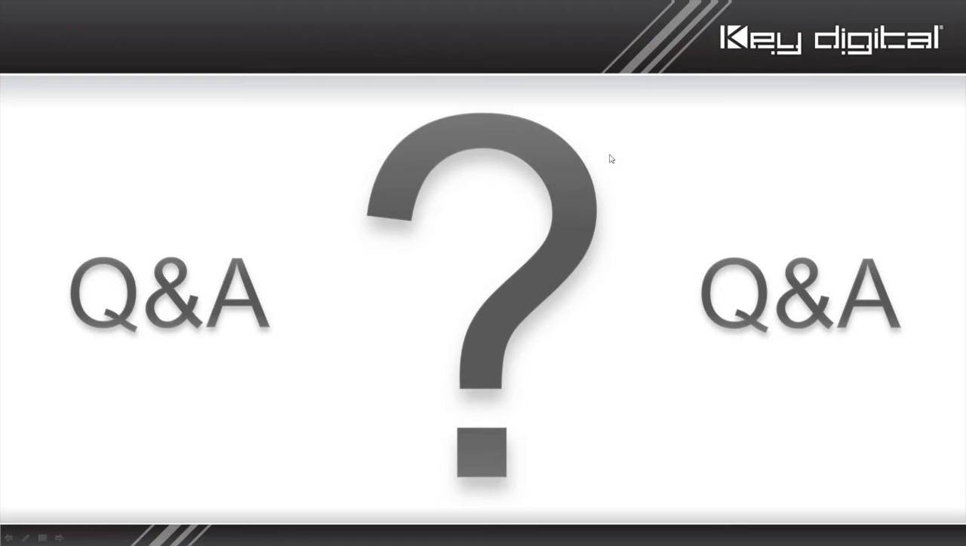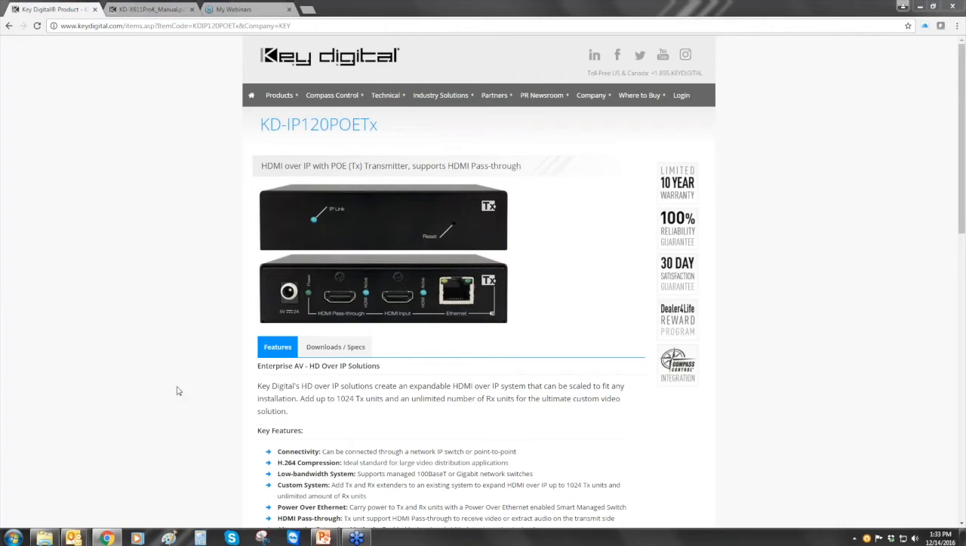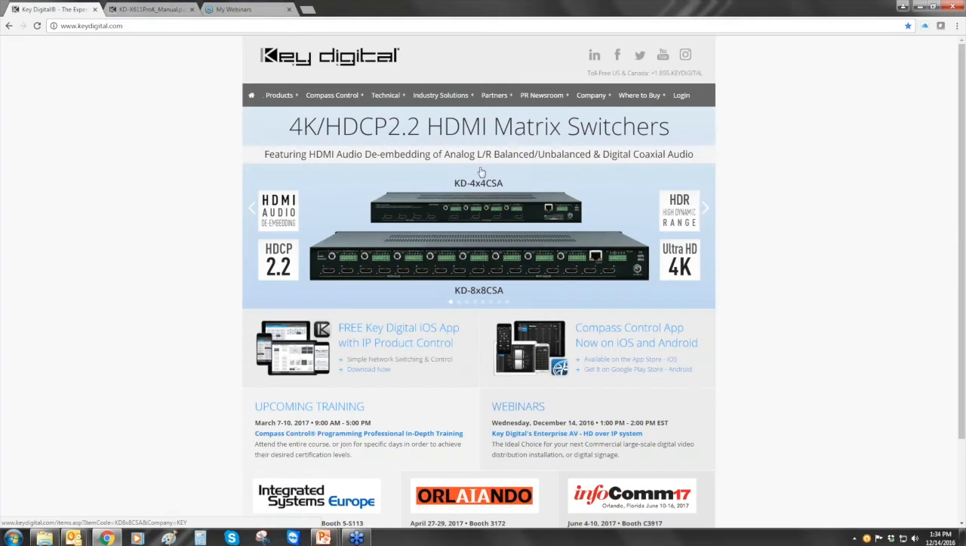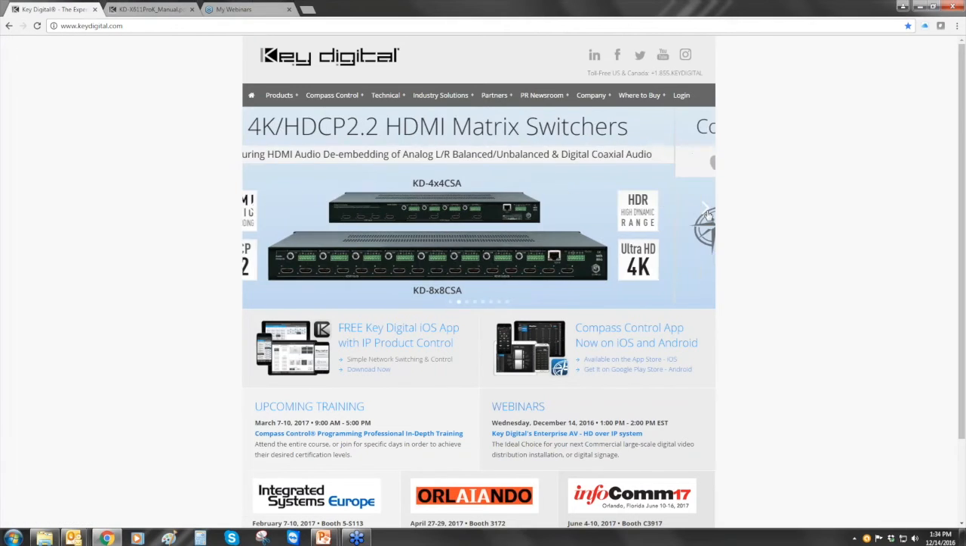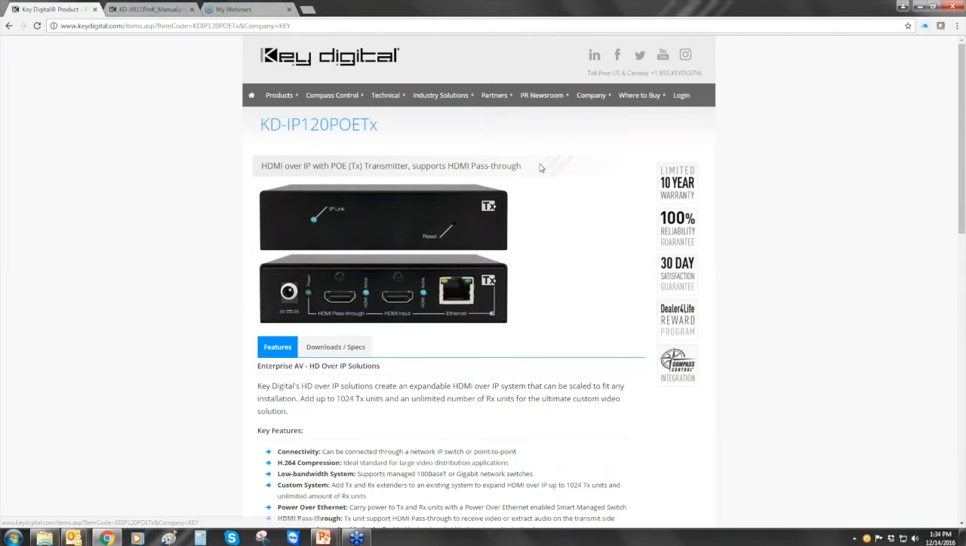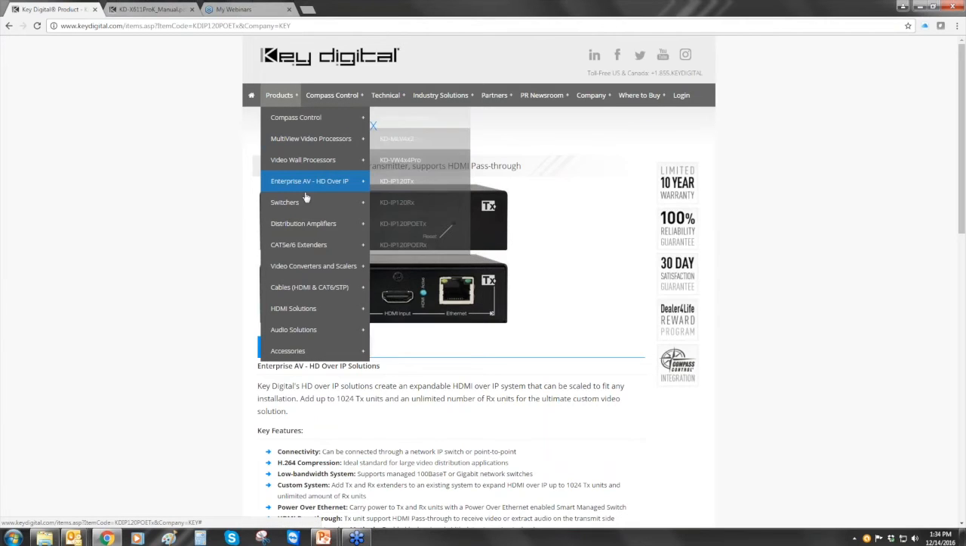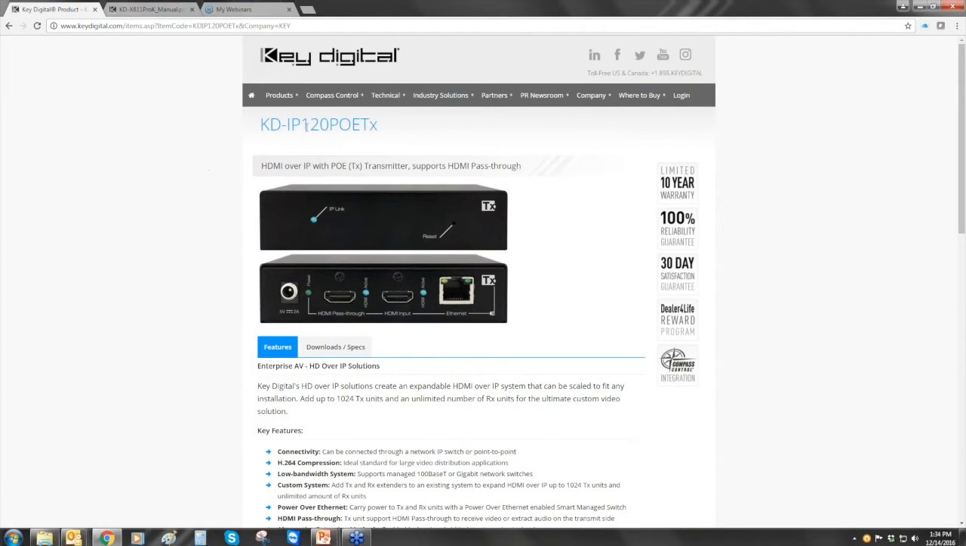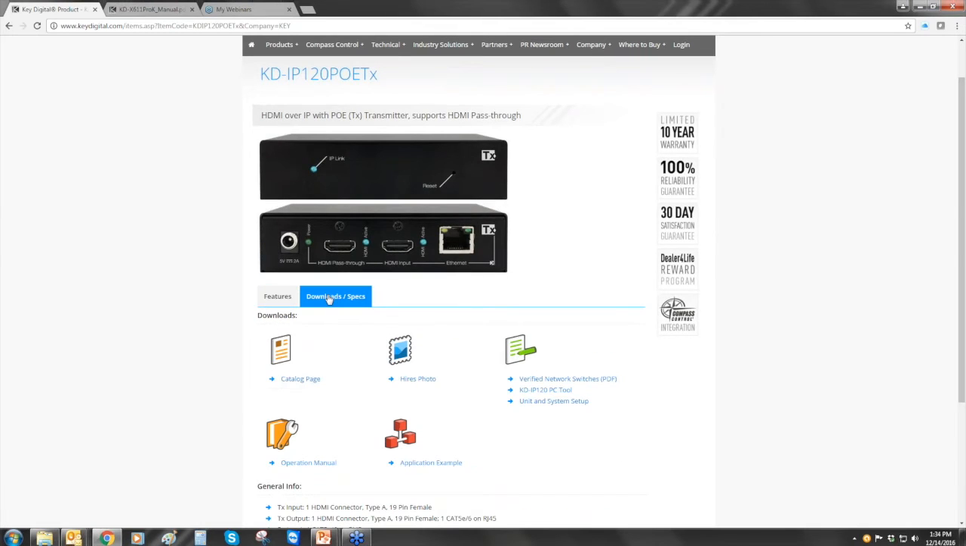I'm going to go ahead and switch over here to our website. I'll just take a jump here to the home page, keydigital.com, and I go to Enterprise AV across the top, or just searching it, products, Enterprise AV, and here we are, IP120. I come to download/specs, and this is where you need to be if it's your first job. You need to go to all these things: unit and system setup. It's the guide for setting up our system. Verified network switches is the guide for setting up your IGMP supported network switch, and the PC tool, which you use to set up our units.